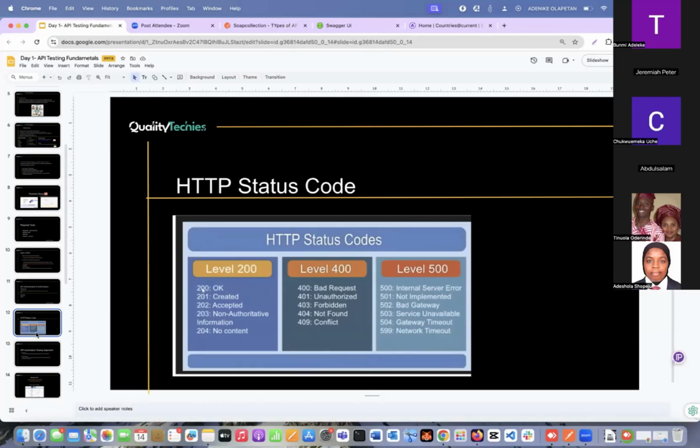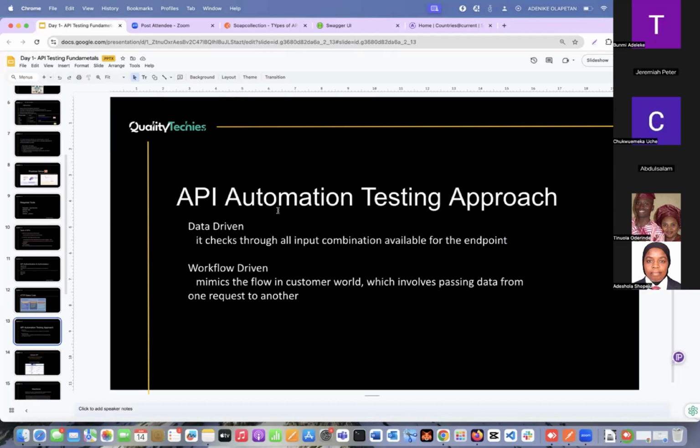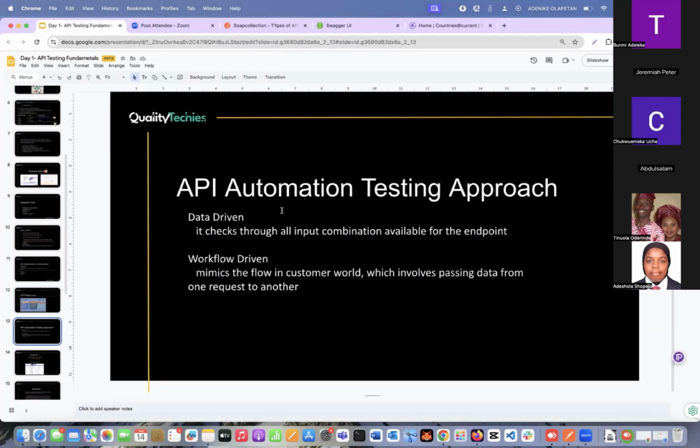So let's move on. For API automation testing strategy, we have two forms that you can apply while automating an API. The first one, I'll call it a data-driven approach, and the second one is the workflow-driven approach. The data-driven approach involves checking all possible input combinations. For instance, as a QA, the first thing you have to look out for while testing an API is how errors are handled.